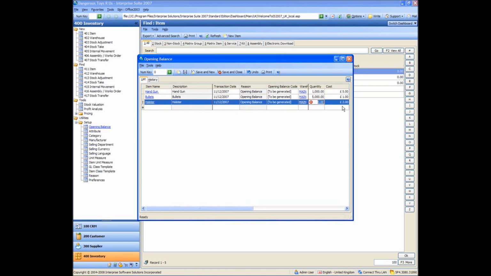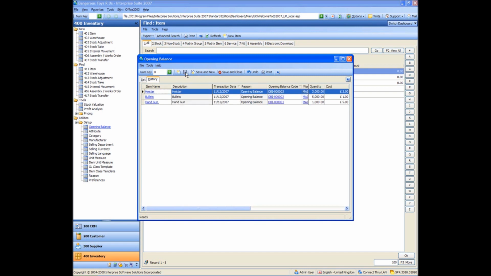And this time we're putting 3000. Okay, so exactly the same as what we did before. If I save that, it'll post them figures through to the stock, and in the history tab it shows me the transactions we've done. So there will now be 3000, 5000 and 1000 of them items respectively in stock.